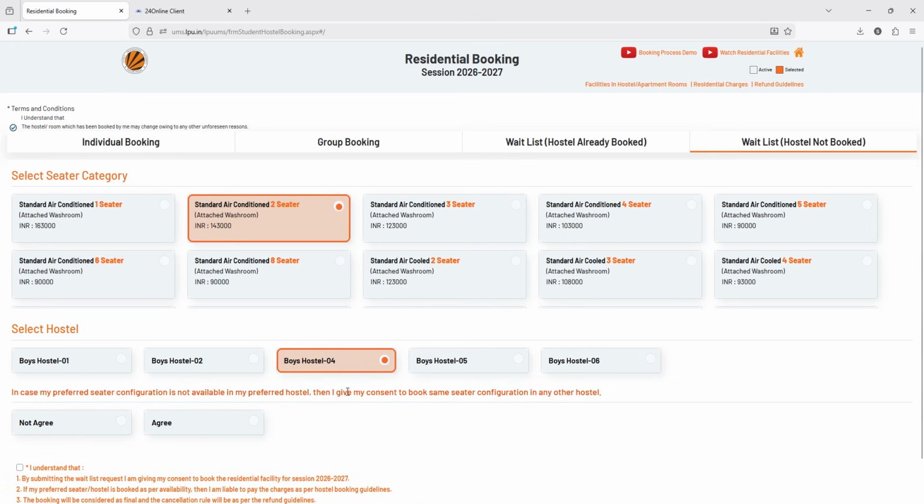However, if in future your preferred seater category is not available at the selected hostel, then you can give your consent to book the same seater configuration in any other available hostel. If you agree with this, you can click on agree, else not agree.